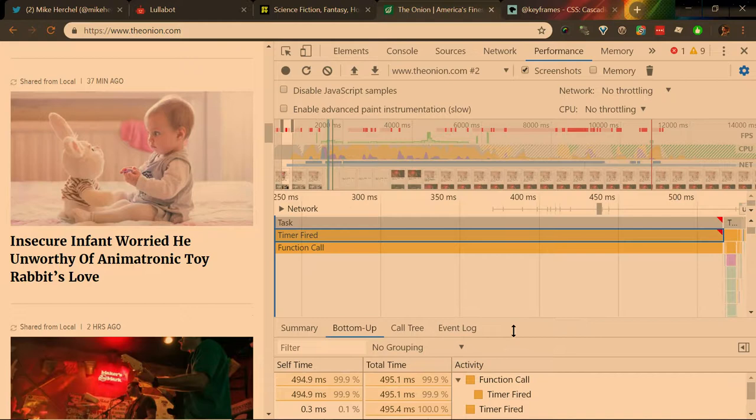Different colors in here mean different things. Purple is repaint. Repaint is when something has changed visually, and it's enough that the browser has to repaint, and you want to minimize repaint. So there are different ways to do that.